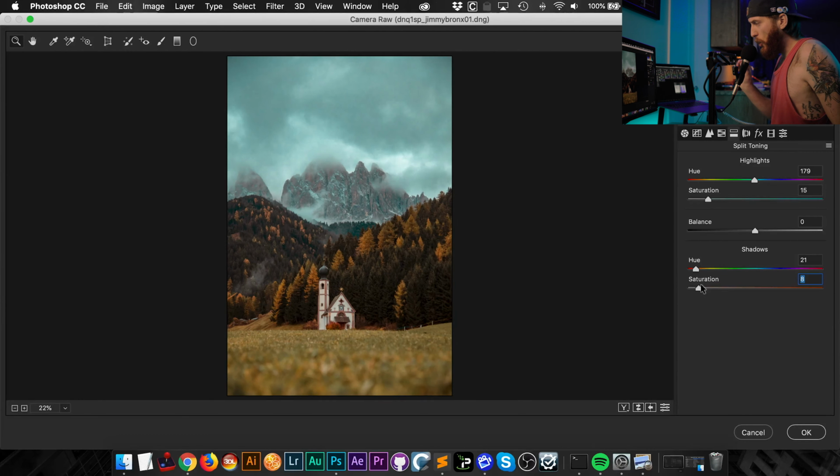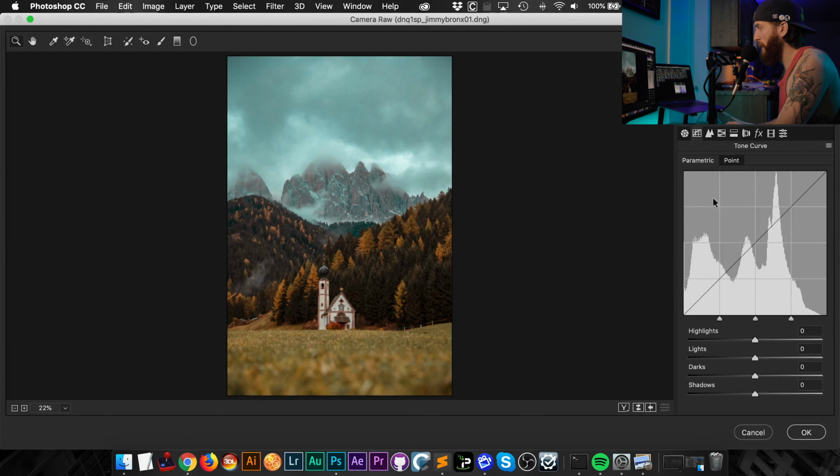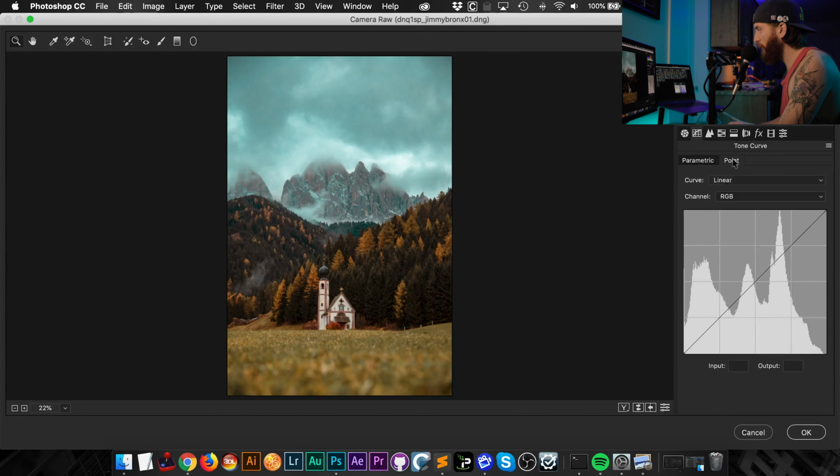Now, once again, I'm almost done. The last thing I'm going to go into is the tone curve here. Now, most of the time it'll be set on parametric, which you can definitely play here. Actually, I'm going to maybe play a little bit there. I hadn't planned on doing this, but it kind of gives you these preset parameters essentially. But I typically work in point.